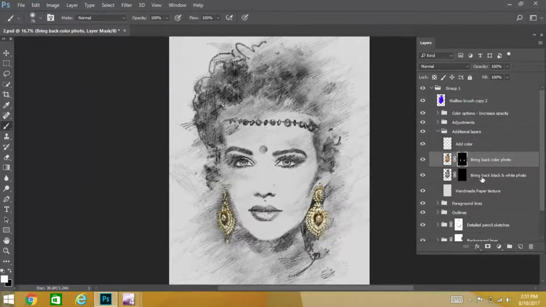Then there is also black and white photo is there. For color photo you can bring back anything. See, I am bringing back this only lip area. You can play with anything. You can bring back this one, or you can bring back only the eyes. See the changes. So you can only bring back this element, whatever, you can play with it, and you can find your own artwork. Fine.